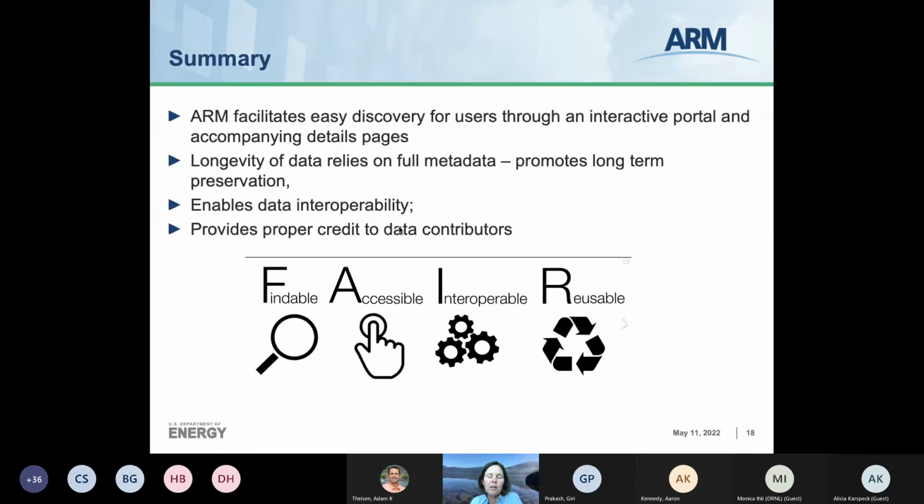And then you submit to the cart, and you get a notification shortly after in your email that your data is ready to download. So in summary, ARM facilitates easy discovery for users through an interactive portal and accompanying details page. The longevity of the data relies on full metadata, which is the part that my team contributes to, and that promotes long-term preservation as well. And it enables data interoperability and provides proper credit to data contributors. So our data is FAIR.